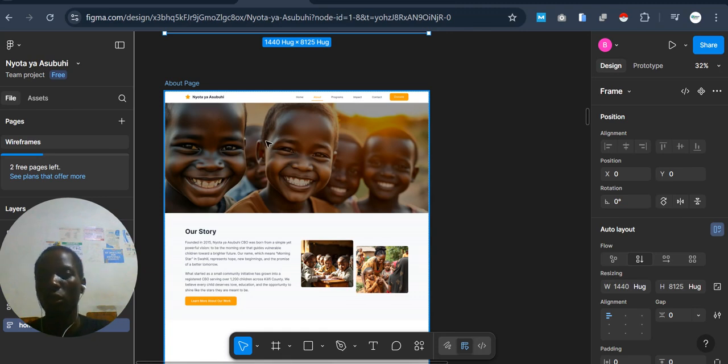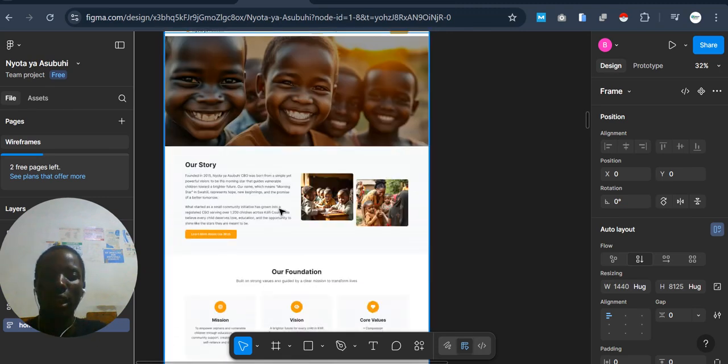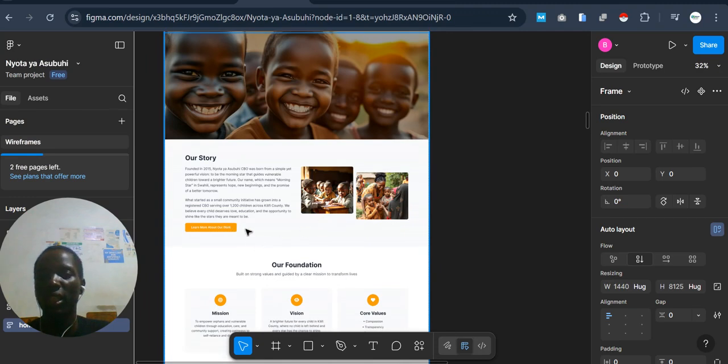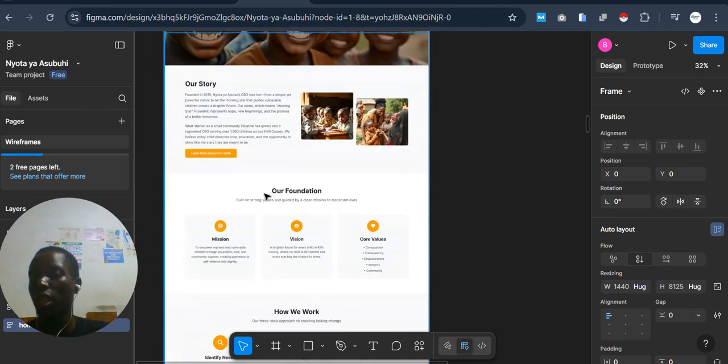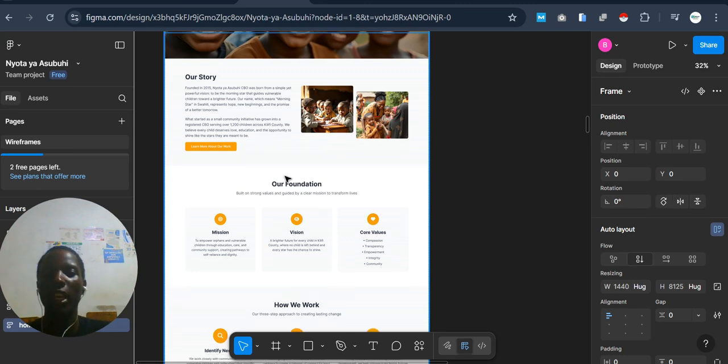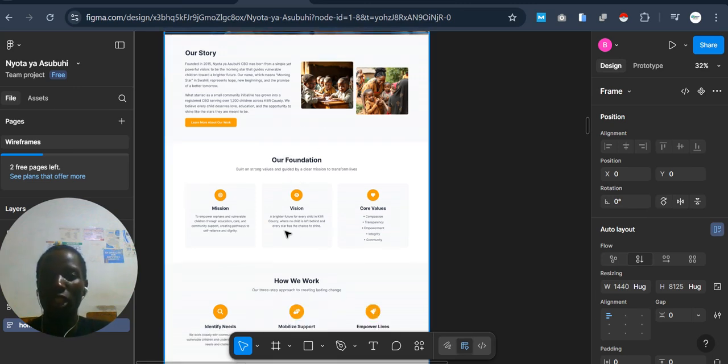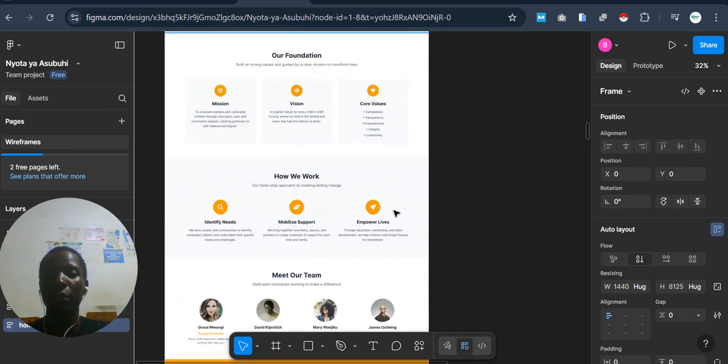So this about page includes all the other things that we can include, like our story, when it was started, and everything. More details that a person may want to learn about our CBO or our NGO. Then we have a foundation where we include the mission, the vision, and the core values. Then we also have how we work: identifying needs, then mobilizing support, then empowering lives.